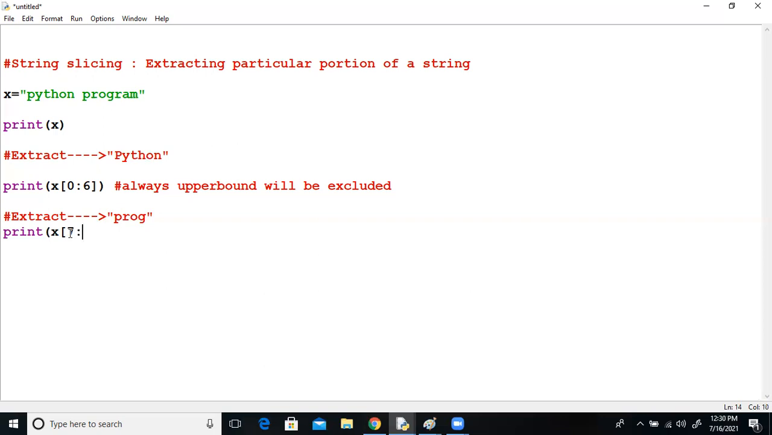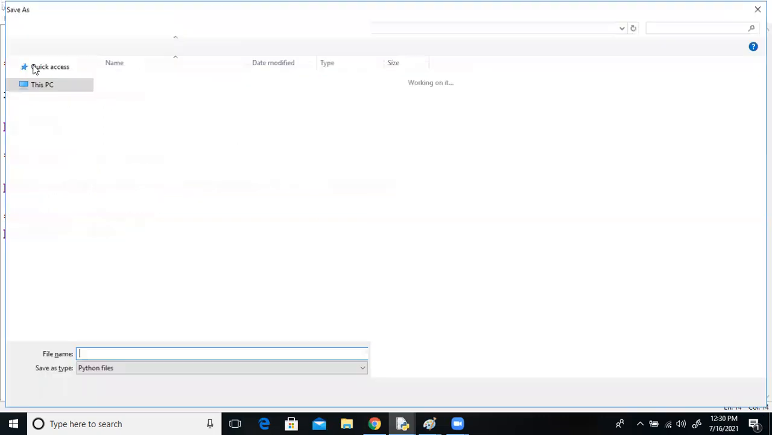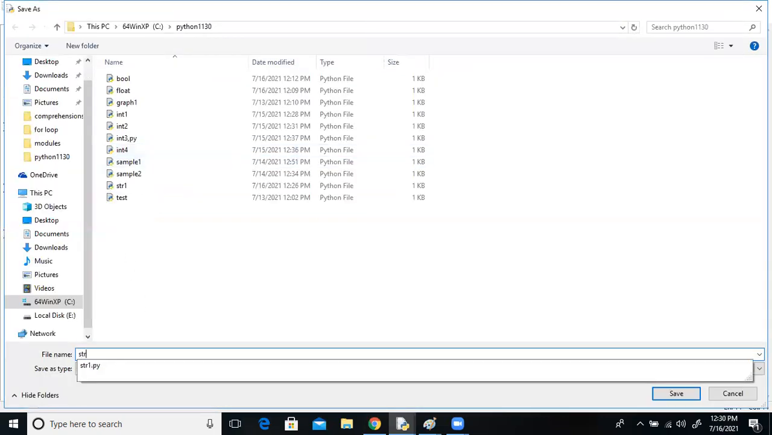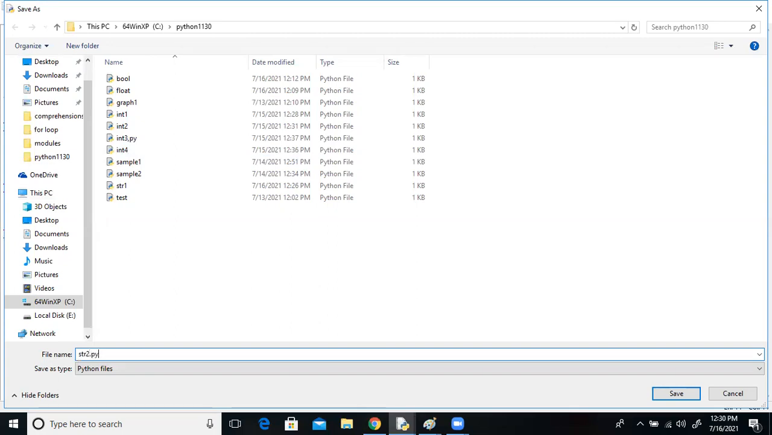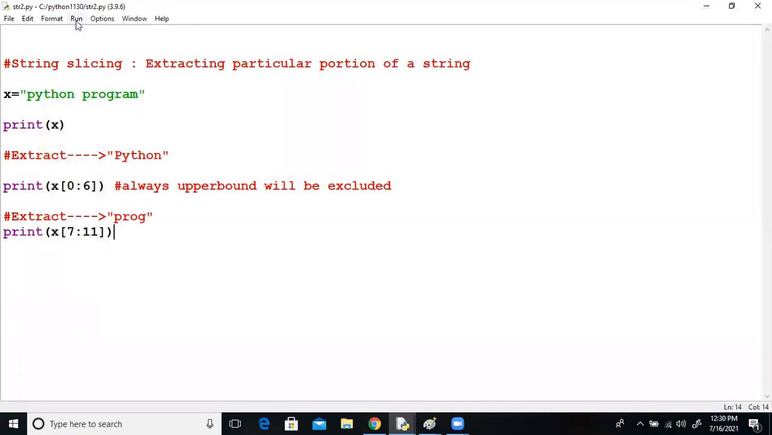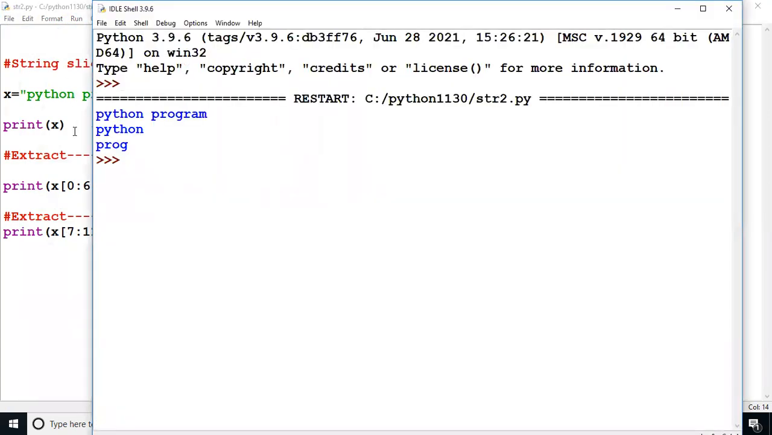7 to... 7 I want, 8 I want, 9 I want, 10 I want. 7 to 11. I need to 11 excluded, up to 10 it takes, right? 7 to 10. So PROG. Run module. PROG, right?